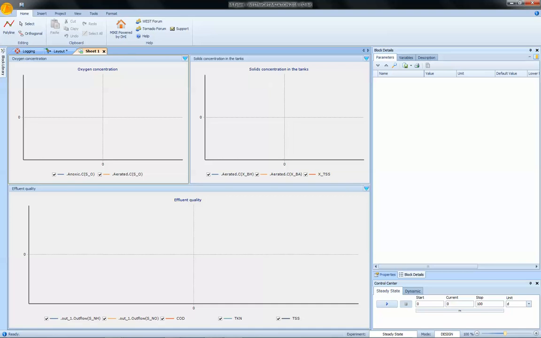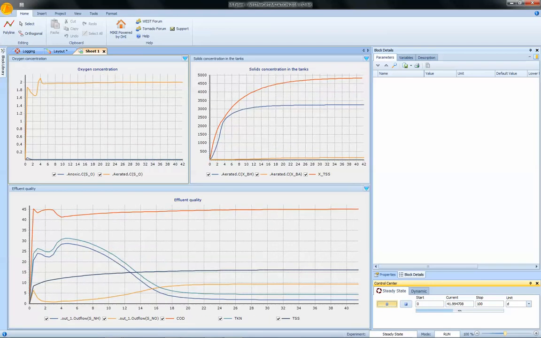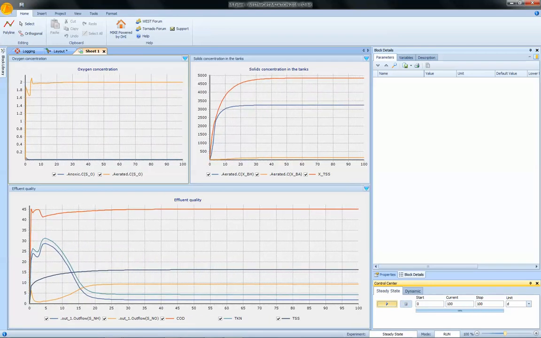Now I could just launch the dynamic simulation, but for completeness, I'm going to start with the steady state simulation. The steady state simulation is essentially aimed at initializing the system. You can clearly see here that the biomass starts from a very low concentration in the two tanks and grows until it reaches a steady state of approximately between 4.5 and 5 kilograms per cubic meter.